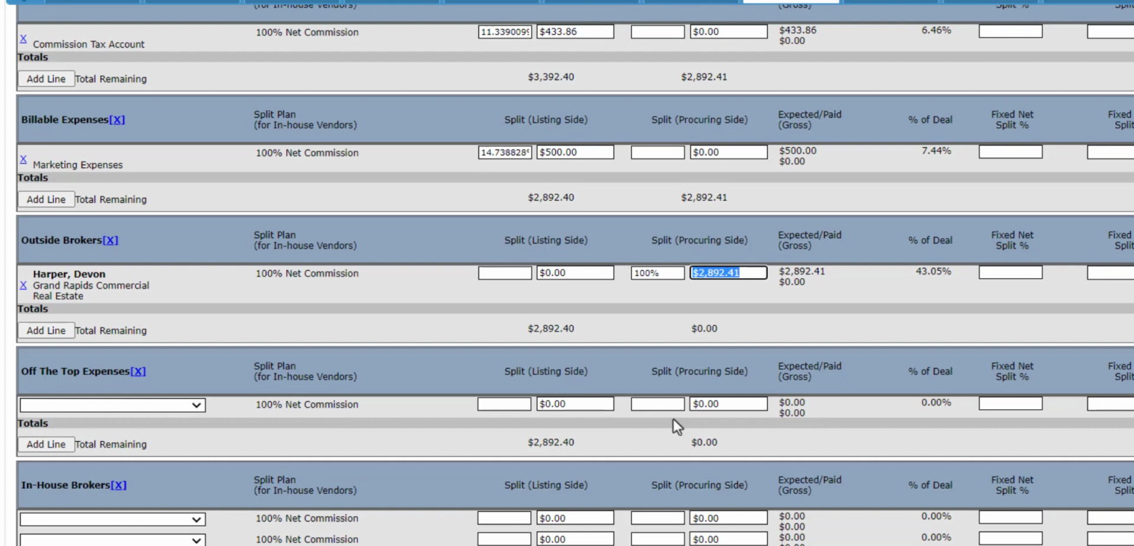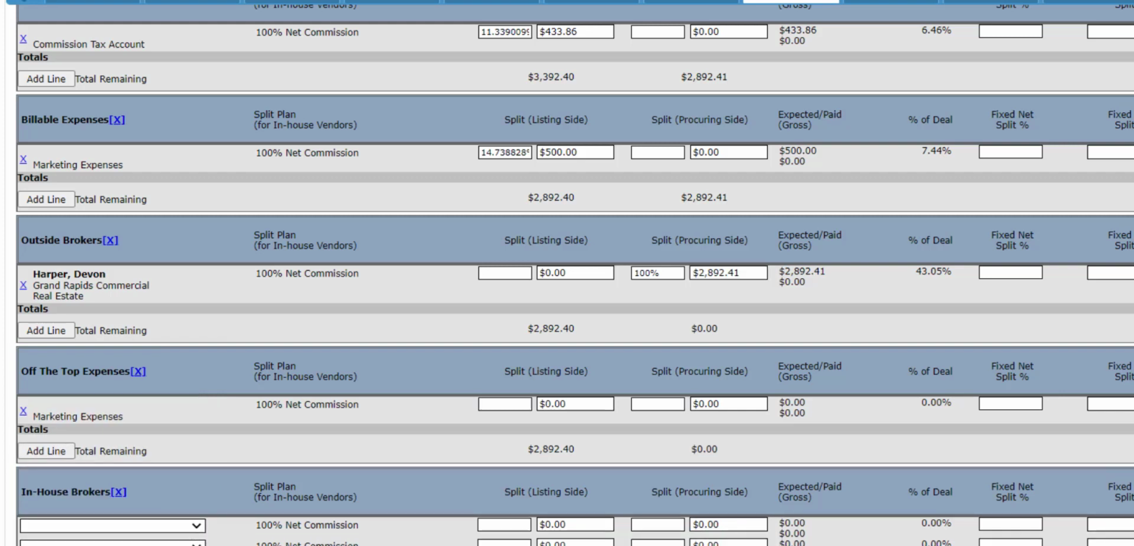Let's assume that for this deal, the internal brokers agreed to pay for any expenses that exceeded the amount the customer is paying. Those off-the-top expenses should be allocated before each broker's share of the remaining amount is calculated. Again, select the appropriate house account and indicate the amount that will be deducted from the remaining fees.